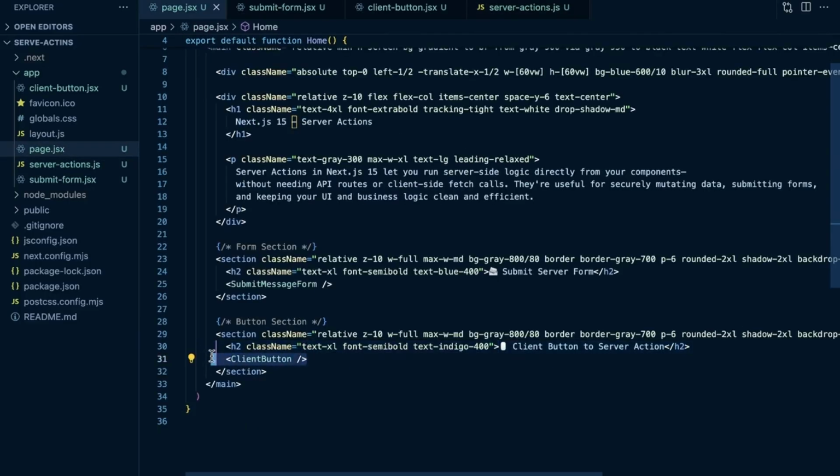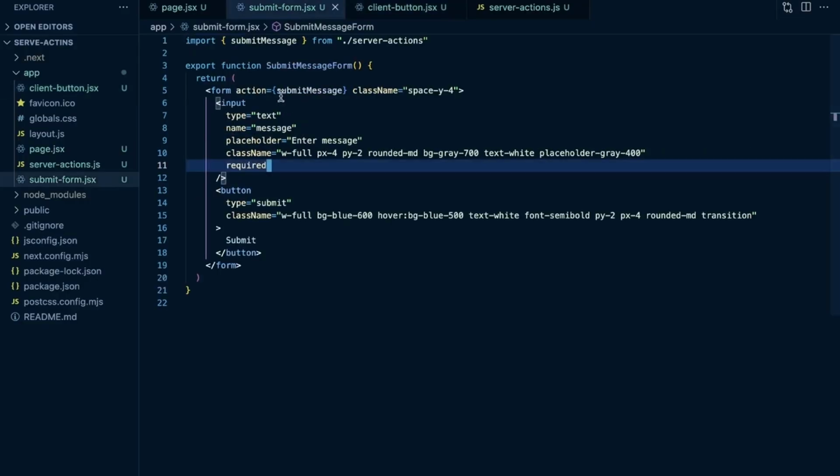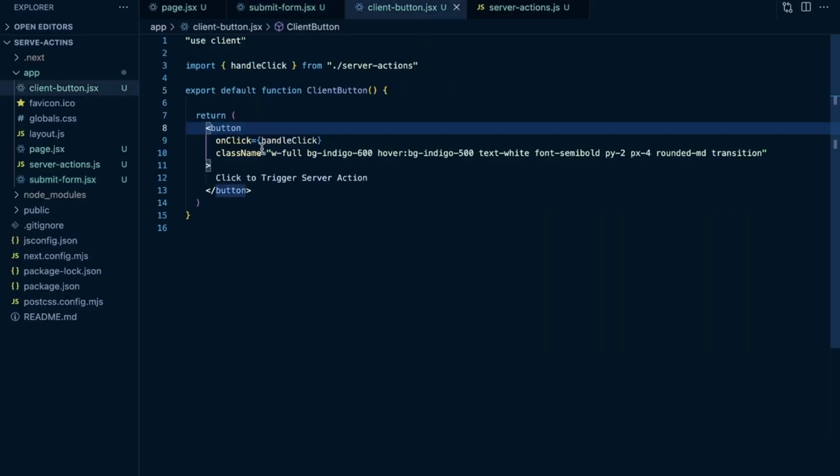We also render out this client button here. And if we go to the client button, you can see that this is a client component. And instead of calling the server action from the action attribute of a form like we did in our previous example, we can do that directly within the on click of this button. So I just render out this basic button here. But in the on click, we pass in or reference this handle click function that we also import from our server actions file.